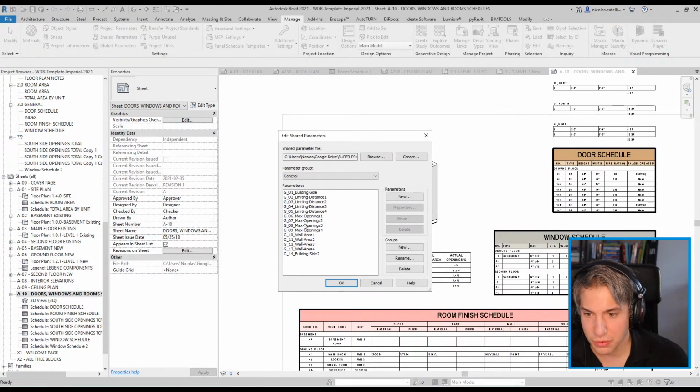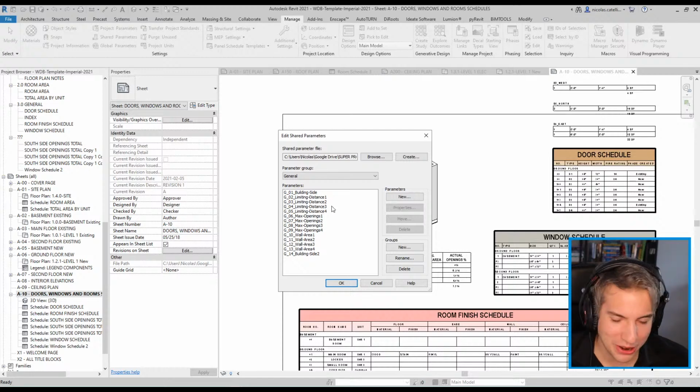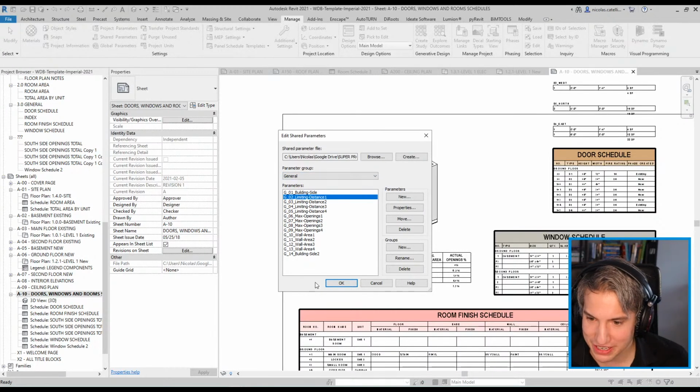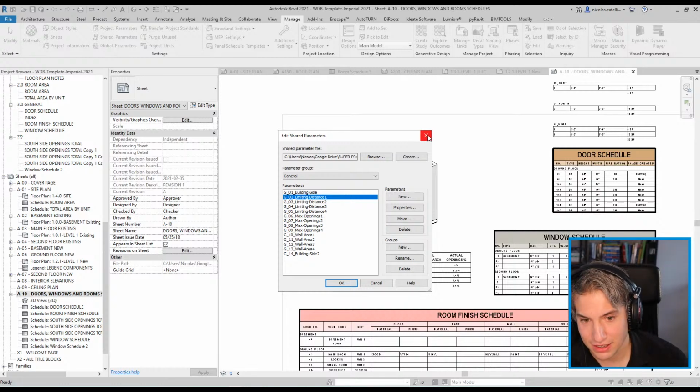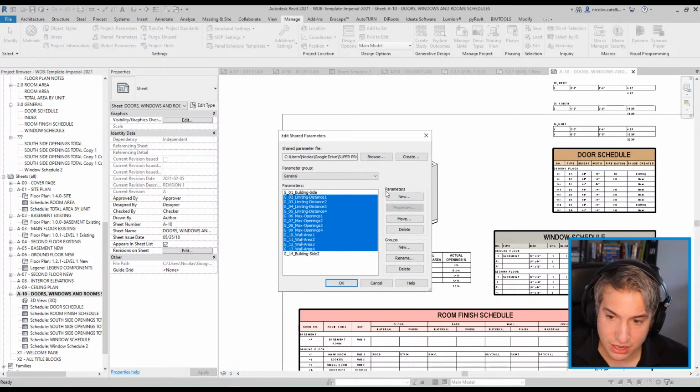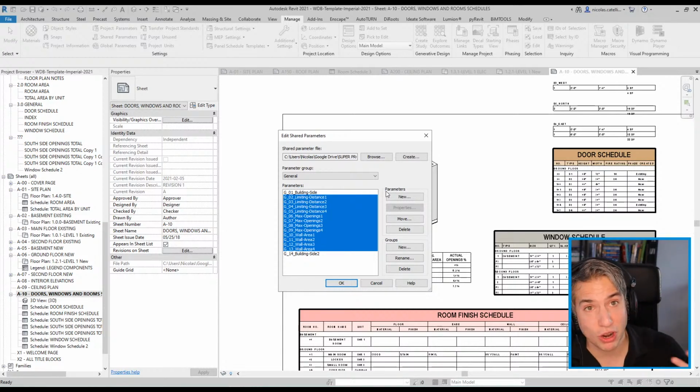Oh yeah, so this is the general parameter. I had to create all of this: the building side, the limiting distance, the max openings in the wall area. And all of these parameters are assigned to the project. It's project information, so you fill it up manually. So it's not very BIM process since they are manually entered, but the effect is still pretty cool.